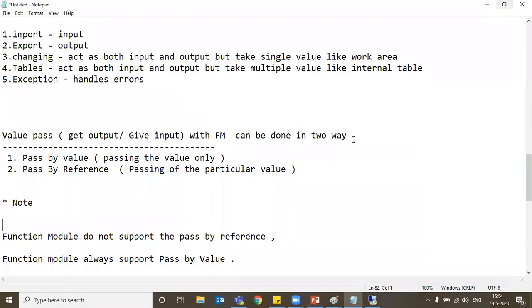Because if you modify any memory, let's say if I assign something in the memory, then automatically that value can be modified. You can modify that value based on that particular address. So for the time being, just understand that a function module does not support pass by reference, but it supports pass by value. I will clarify the reason in the subroutine part, because in subroutine we discuss clearly how pass by reference and pass by value work.